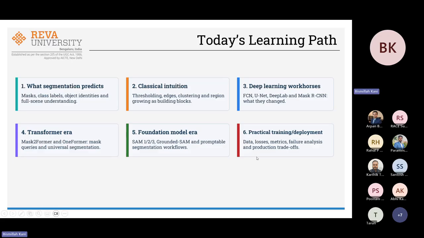Then we'll look at some practical training and deployment tips, how to curate the data, what losses to be used. How do we appropriately evaluate a segmentation model? What are the different failure scenarios and how do we diagnose them mathematically? And what are the correction trade-offs for these segmentation models? Because again, these segmentation models are almost 2 times, 3 times more compute heavy than object detection models.